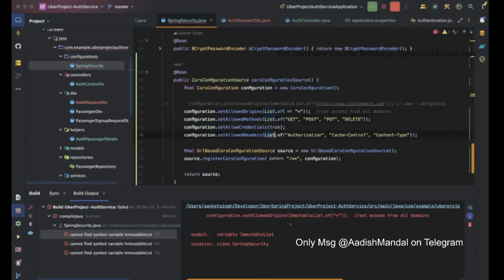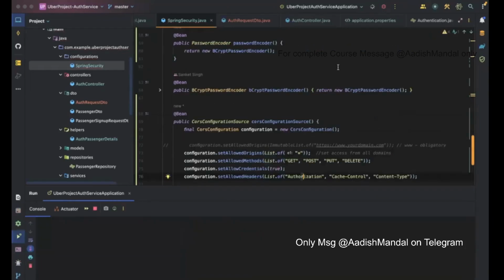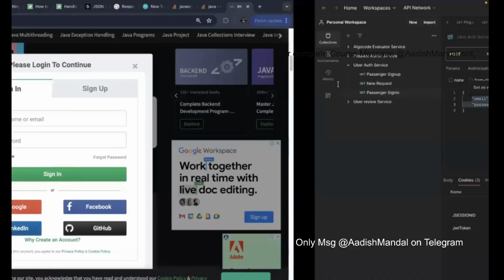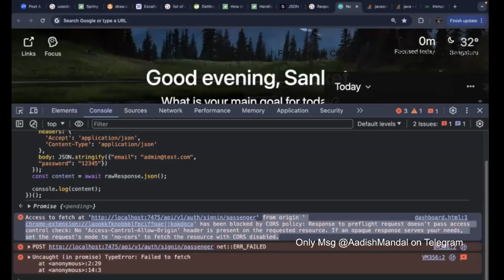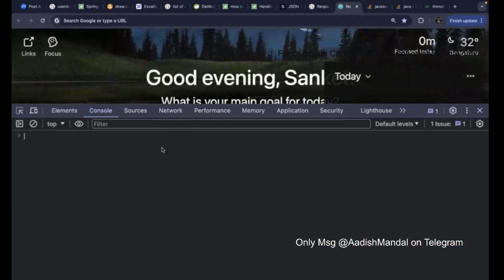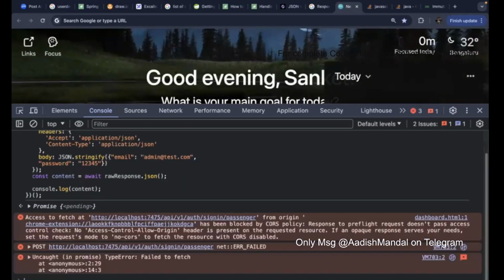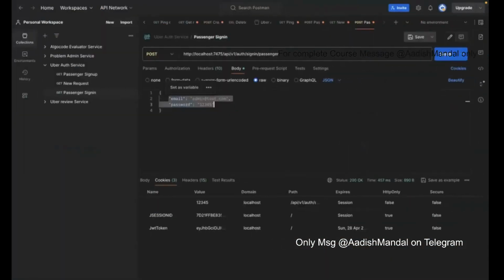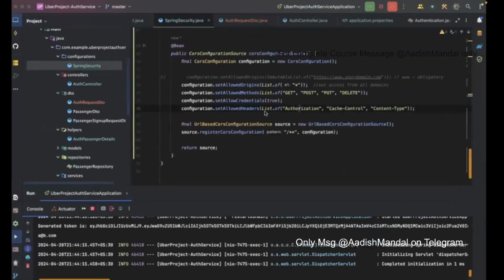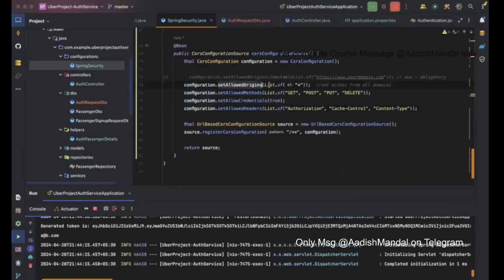Let's get unblocked first. Okay, let's rerun the server. Let's see if CORS gets enabled for us or not. Same issue. Let's refresh. Interesting. So we have done the CORS configuration: configuration.set allowed origin, get, put, post methods, all of this, allow credentials to true.